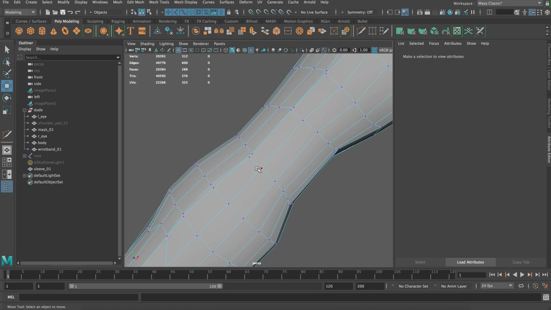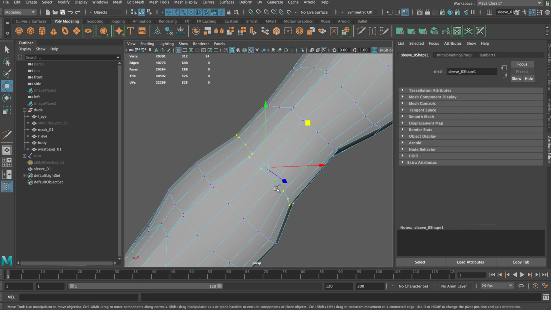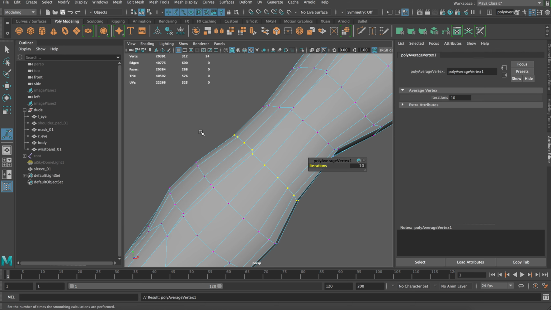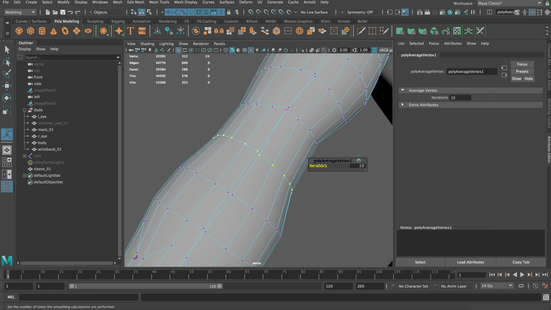We can come into our vertex. I'm going to select this ring of vertices. We can do 2 at a time, or we can do 1 at a time. We're going to come in to our edit mesh, and we're going to find our average. So we have vertex, average vertices. I'm just going to go ahead and say boom, like so. Now that's one iteration.